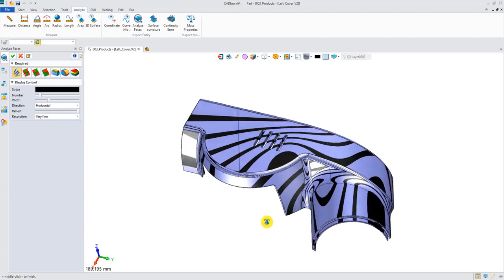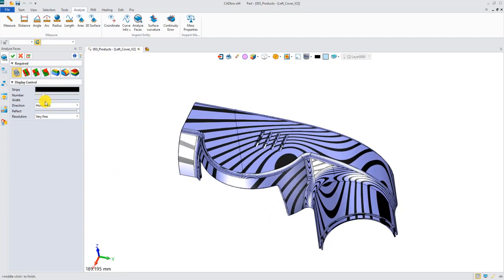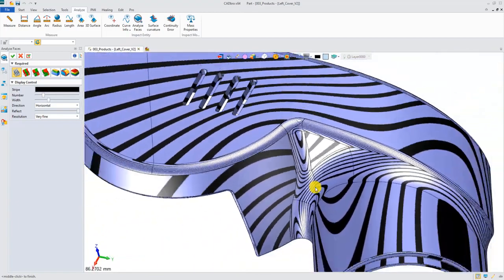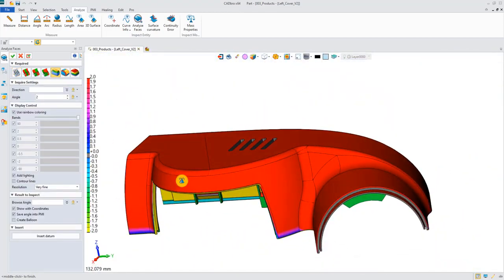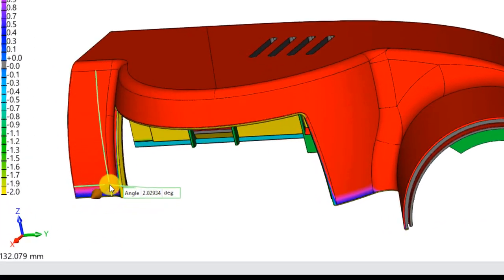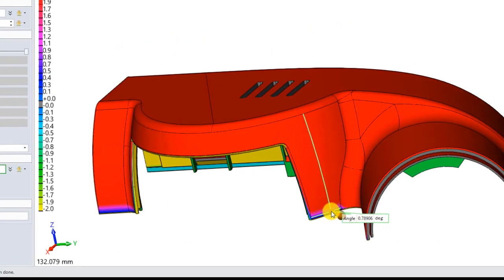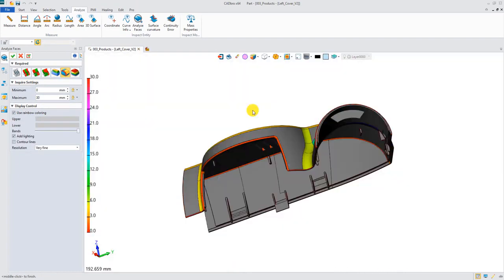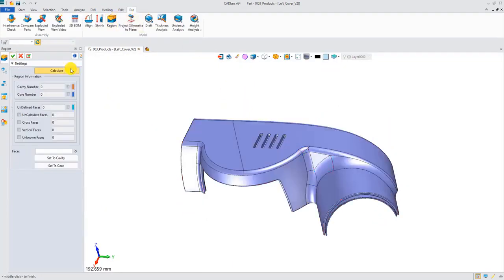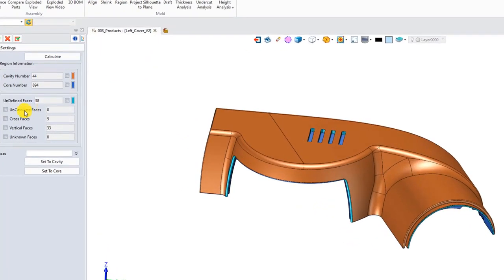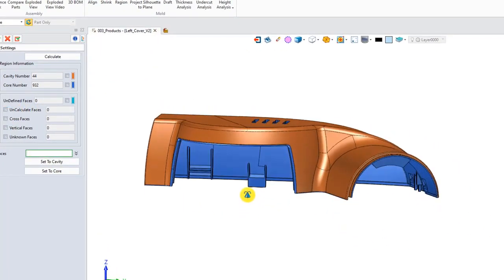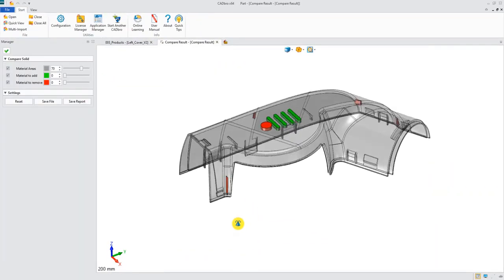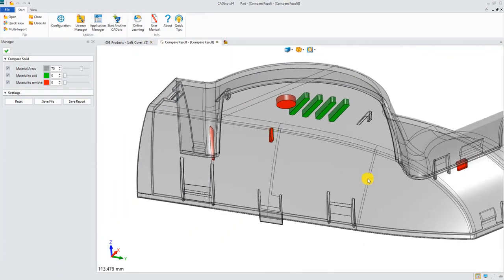Surface analysis. These functions can generate the contour striping, which can help users check surfaces quality. Draft analysis. Check the draft angle intuitively. Radius analysis. Check all radius values. Region analysis. Divide the part into core and cavity areas. Compare parts. Compare two parts and distinguish the differences by color.